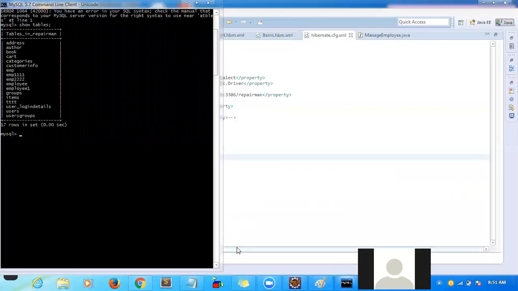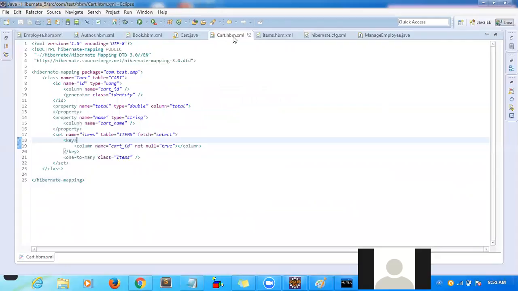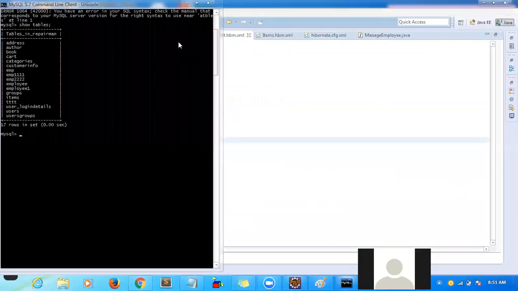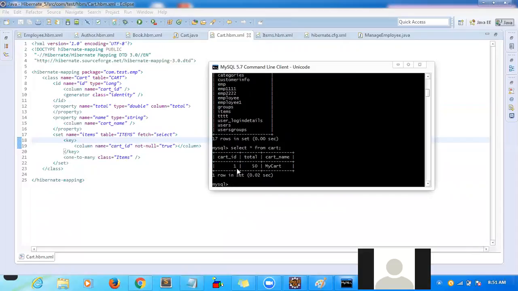Now let me see what the table names are that we had given. Tables: cart. First table is cart. Select star from cart. So one cart is created. Cart ID is 1 and cart name is my cart. And the total amount is 50. In this cart, total amount is 50.